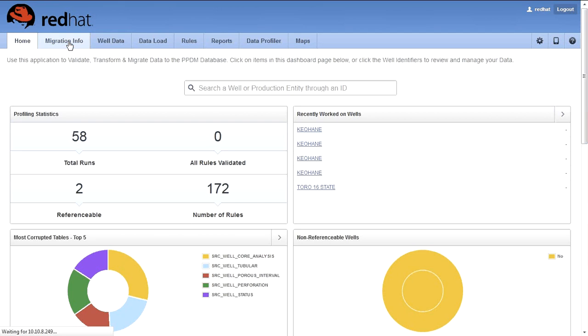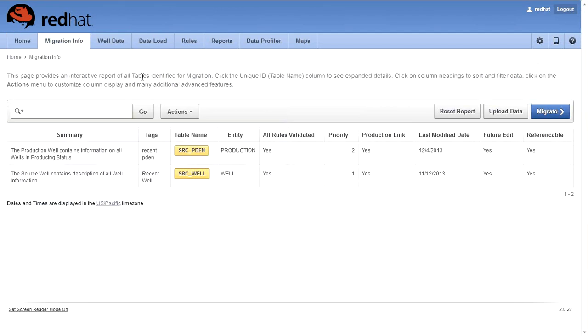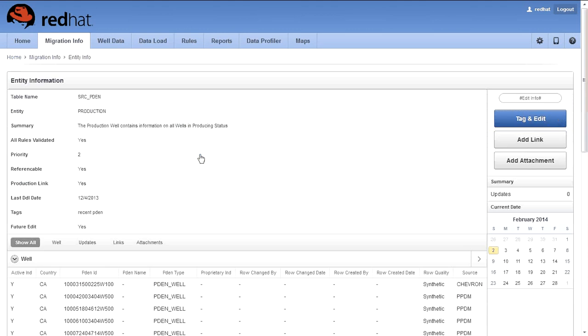So moving into the migration info part, that is a tab over here. Once the profiling has been done and validation has been passed, what we like to do here is identify those tables which are eligible for migration. For the current explanation purpose, we have identified two tables over here.